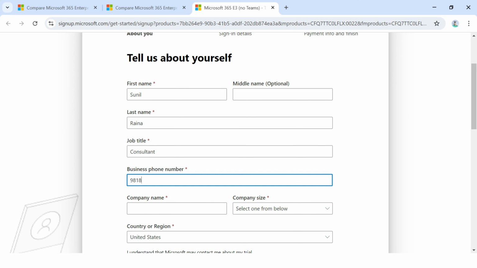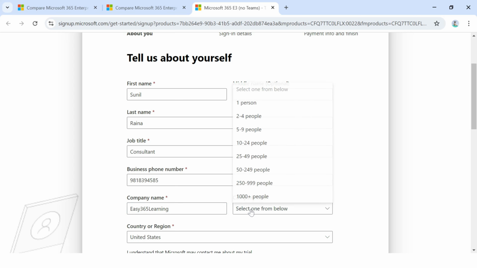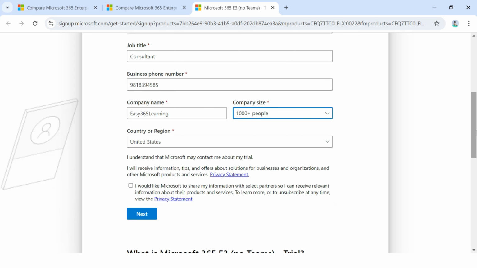I'll put my phone number over here, and I can name my company as Easy 365 Learning. Let me select the company size as 1000 plus people, and the country or region I can go with United States for now.